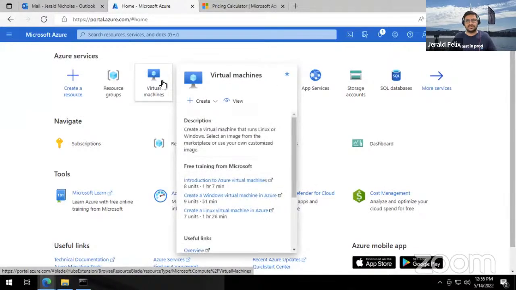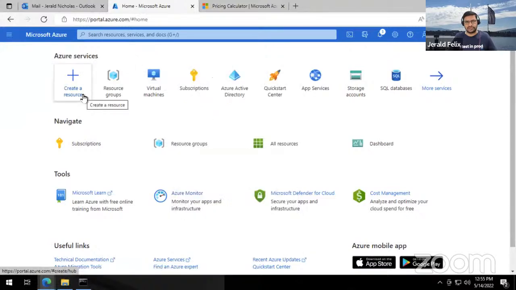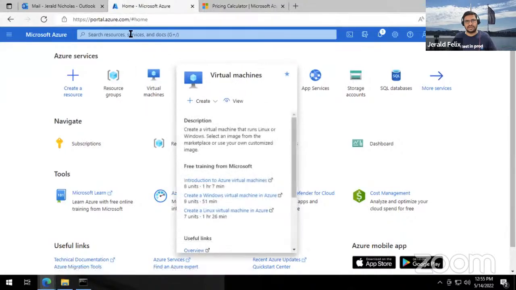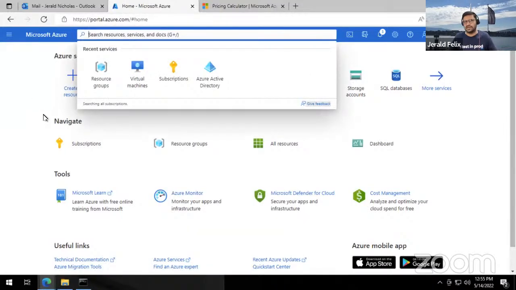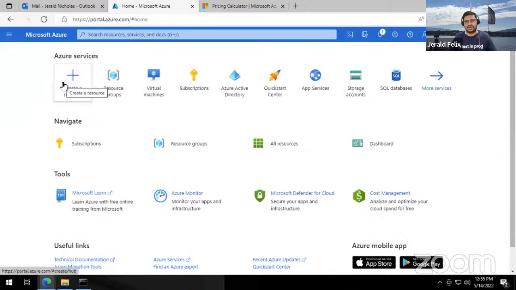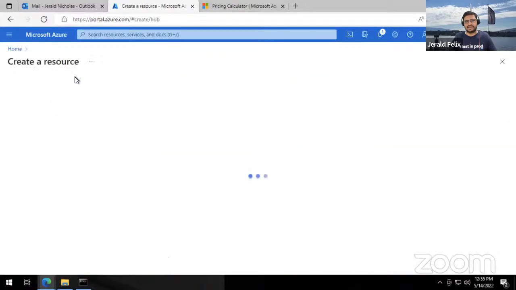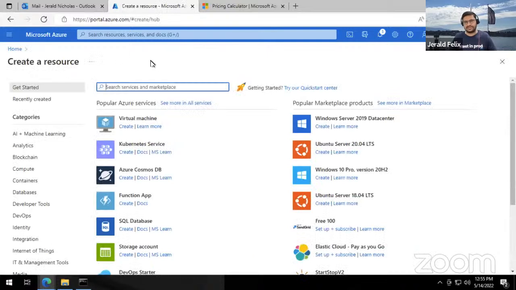We can create a virtual machine either by clicking Create a resource, or directly clicking the virtual machine icon, or you can even type virtual machine and do it. For this demo, I would like to go with Create a resource. In the first lab session, I'm going to show you how to create a Windows Server 2019, and the second lab is about how to create an Ubuntu machine. So let me start creating a Windows server. For that, you have to click the Create button.